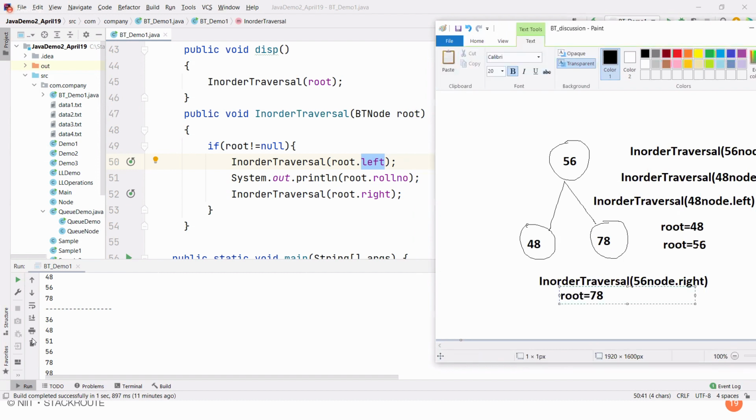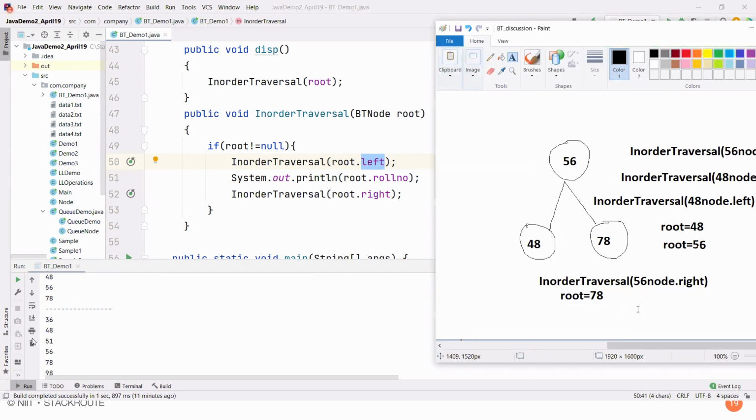So do I have left child? No. Then it will print 78. Do I have right child? No. So I'll be getting the output 48, 56 and 78.